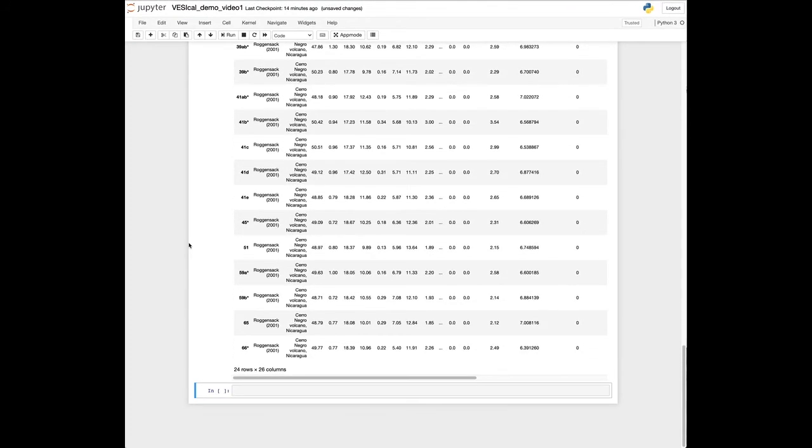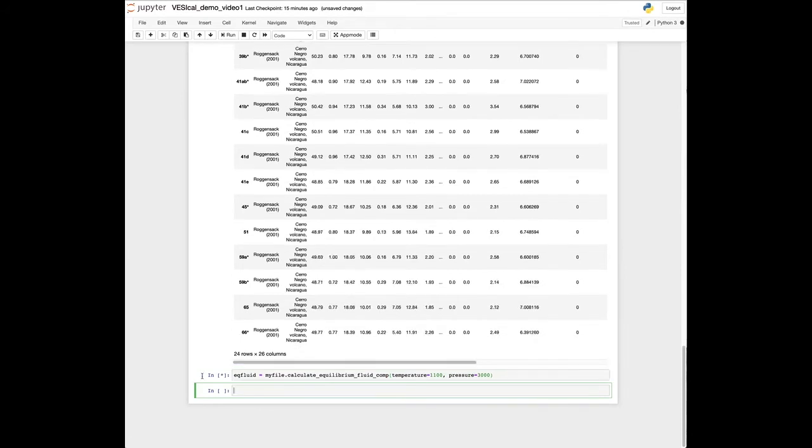So the next one is calculating equilibrium fluid compositions. That is the composition of the fluid, the H2O CO2 fluid in equilibrium with your melt with given H2O and CO2 concentrations, which are defined in your file, and a given pressure and temperature. So let's call that eq fluid. It's essentially the same method that we just did, although the function name is different. So my file dot calculate equilibrium fluid comp, temperature. Let's do 1100 again to be consistent, and pressure at 3000 bars. And we hit enter here.